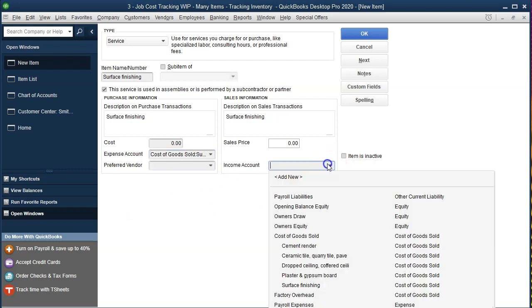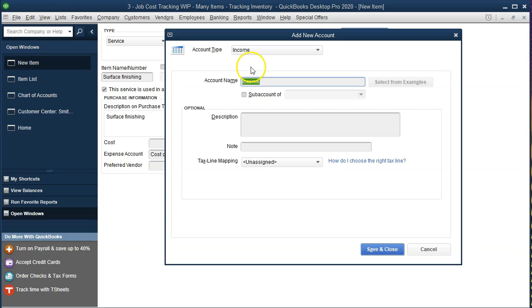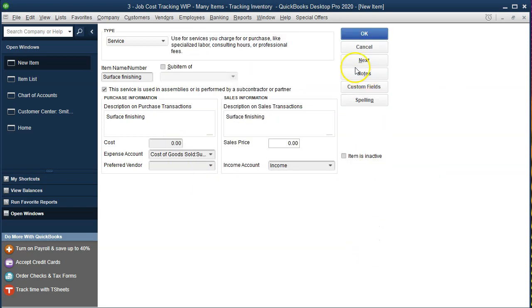And then we're going to go to the income account. We haven't set one up. I'm just going to call it income. And we'll set that up. And there is that. It's going to be an income type of account. And we will say save and close. Then let's do this again next, and we're going to go through this full process.